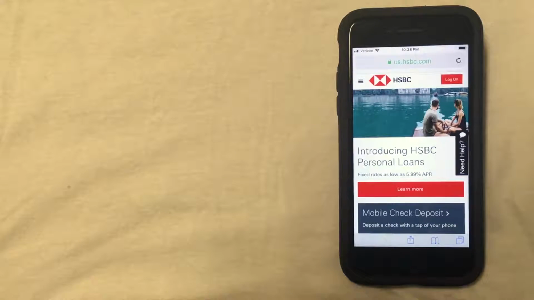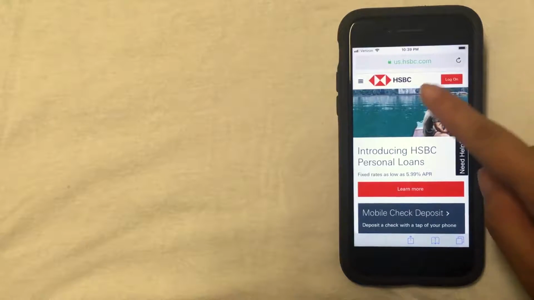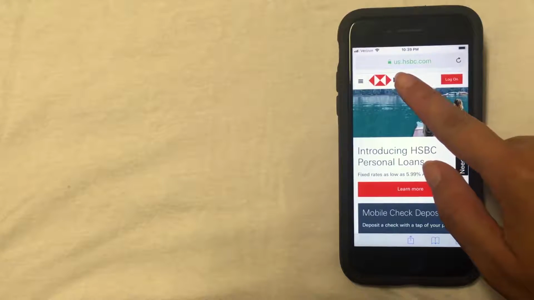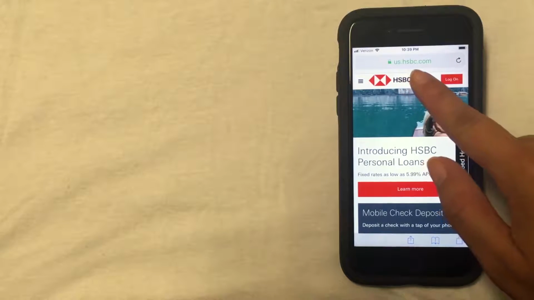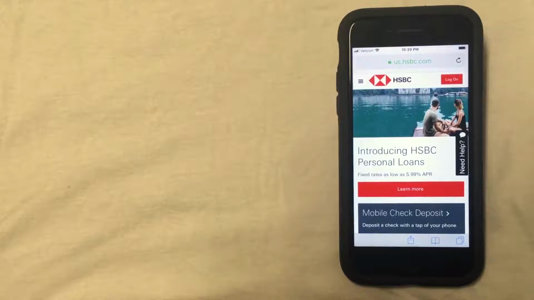So once you have that, you're ready to get started, and you're going to want to open your browser on your phone and type in the bank web address. You can use Chrome, Firefox, Safari, whatever browser you usually use will work perfectly fine. As you can see, I'm already on the website, and you can see at the top of the screen, the URL is us.hsbc.com. You can also check out the description for the link to HSBC Bank.